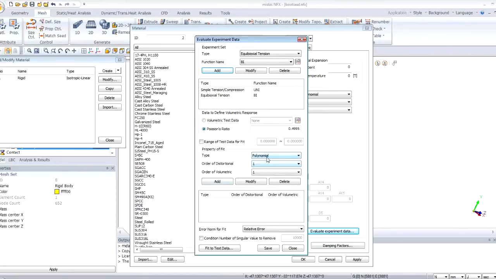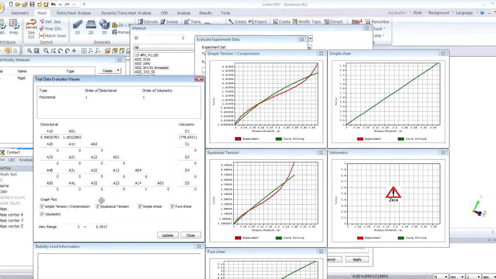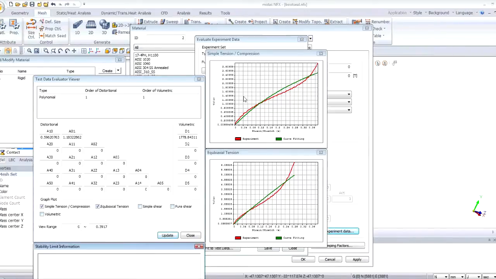So you see, you have the polynomial type here. So here you can define the order of the distortional and the order of the volumetric. So here I will just put 1 and 1, so it will be the first order polynomial. And click on fit to the test data. So I hide the test that I didn't define. Okay, so now you have the simple tension and you have the equibiaxial.